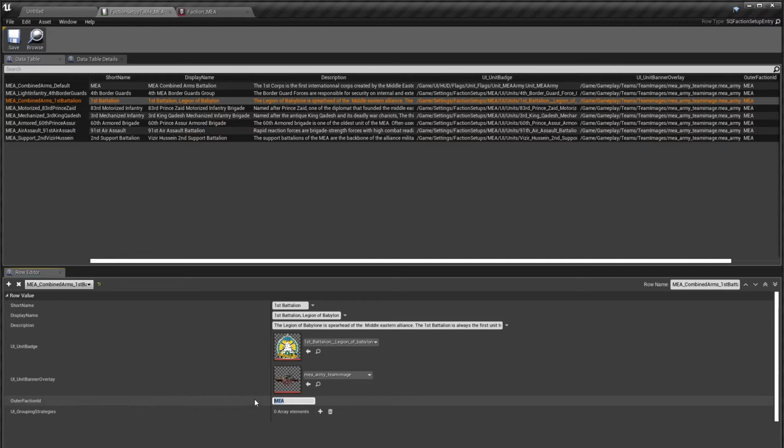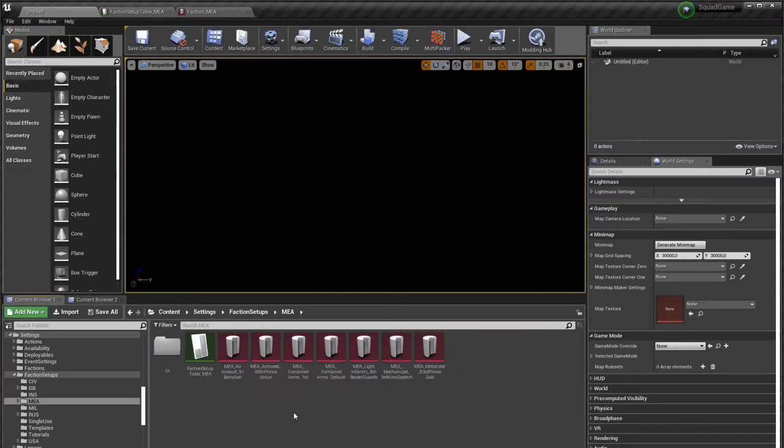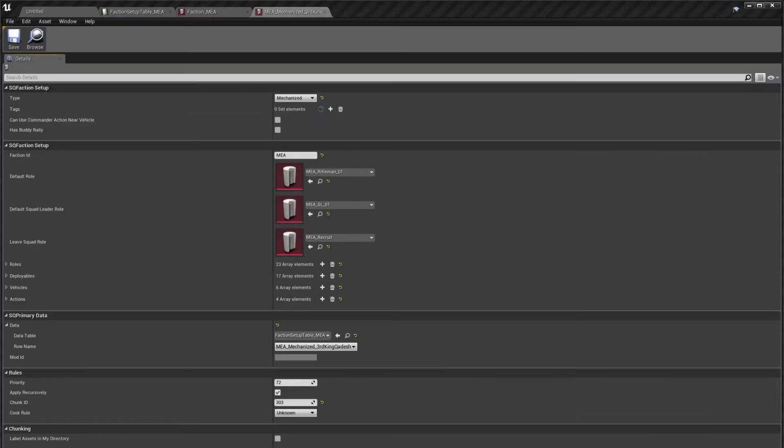We need to have that ID duplicated in the entry, because this entry is also, if you look at any kind of division of MEA, you will find this ID in the outer faction ID. So here in the MEA Mechanized Third King Kadesh division, you will find here as faction ID MEA exactly here, which brings us to a faction setup.